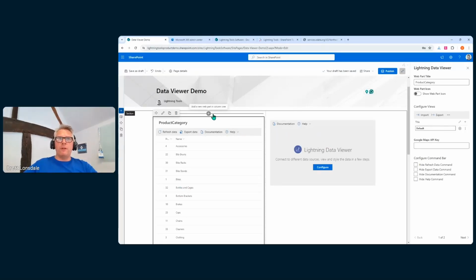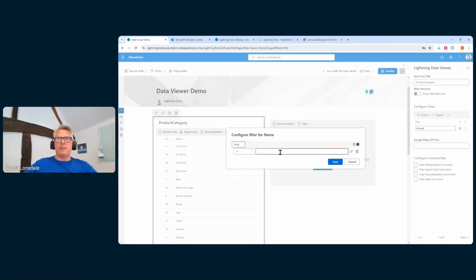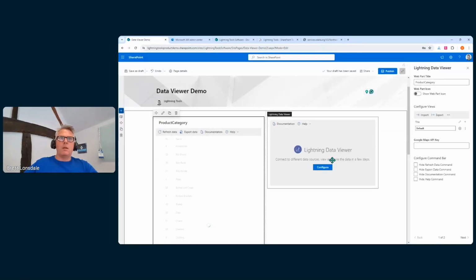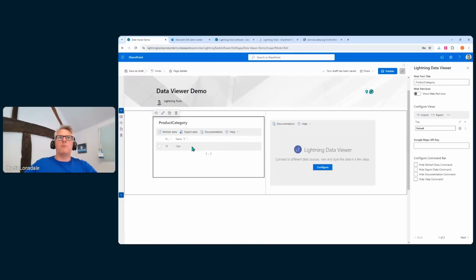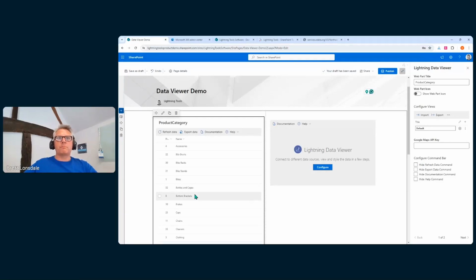In order to be able to filter that, you can, of course, come into the column headers and hit filter. So we could filter here. I could say contains caps and hit caps. There we go. So we've got that selected, and we can go through and remove that filter. Okay, so filters working there.